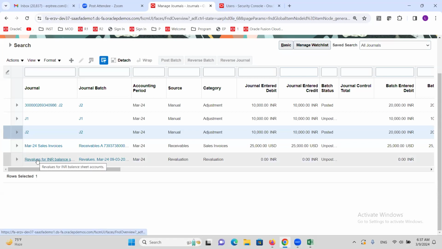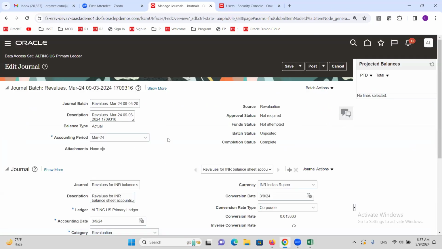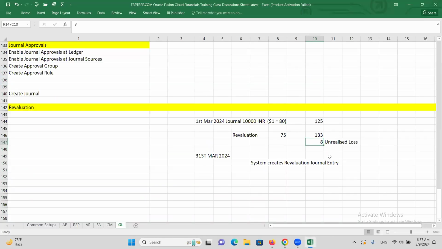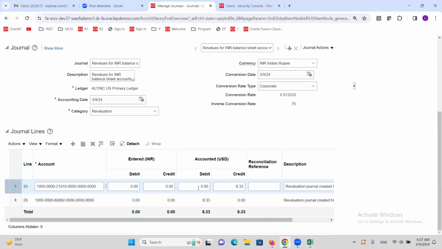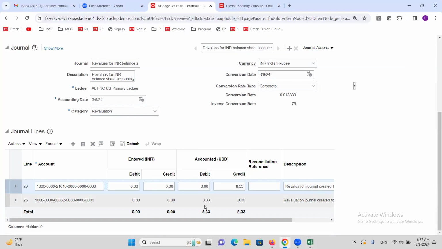Open this revaluation journal the system created just now. And if you scroll a little down, okay. So in the INR, there is no difference. We have to pay 10,000 rupees. Yes, we always have to pay 10,000 rupees only. But to pay 10,000 rupees, we have to use dollars. So the variance you can see here, we discussed 8. The same you can see, 8. Of course, there we also got that 33 cents, but we ignored it. So 8 you can see here.